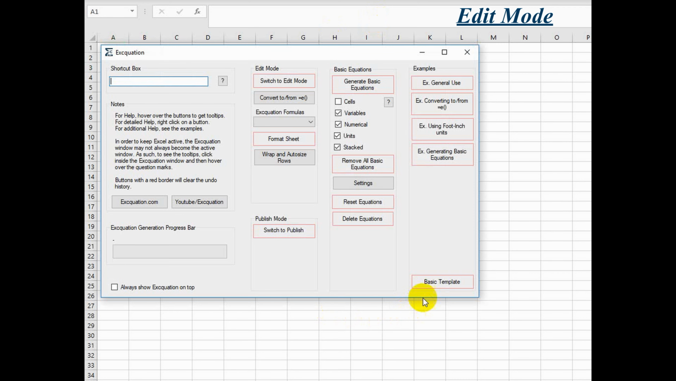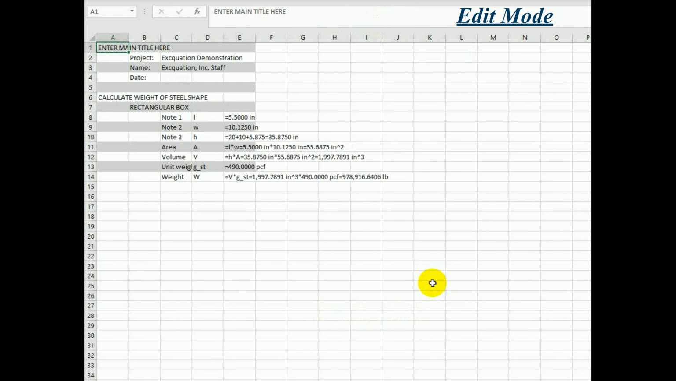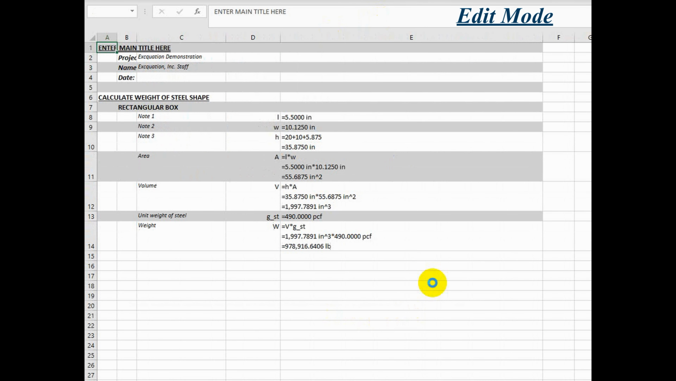So for this example, we're just going to start with a basic template. So we press that button. This basic template just gives us kind of a foundation to get started to speed things up. It has all the formatting laid out and all the parameters kind of in the right spot.